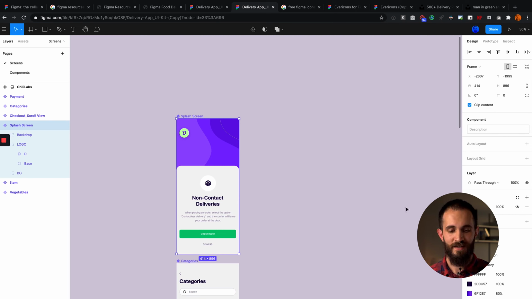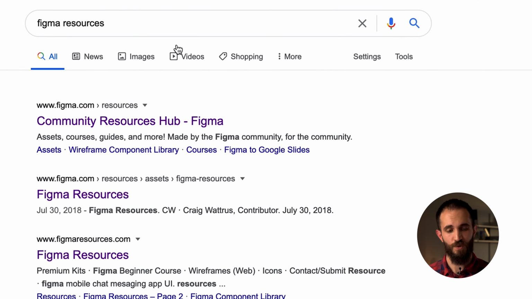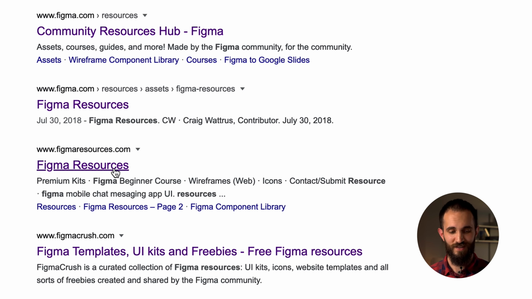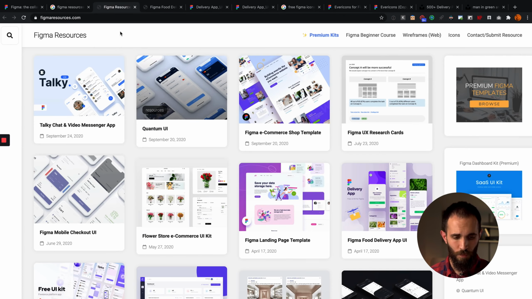Now to do that, I wanted to start off with a template. And what I literally did was I typed into Google Figma resources and I got a bunch of results. I clicked on a few of them, and the third one, literally called figmaresources.com, is a really good one. And I have it open here.